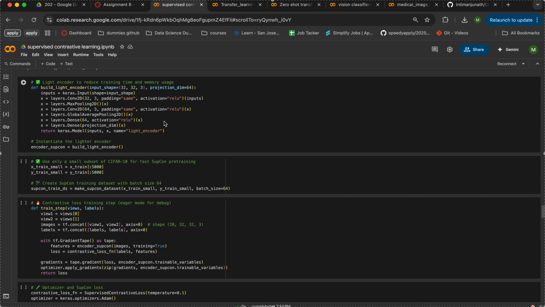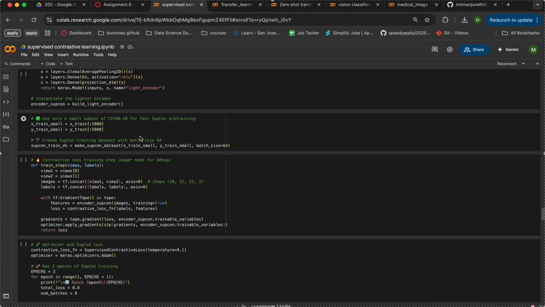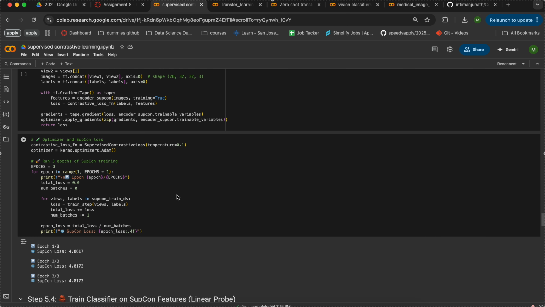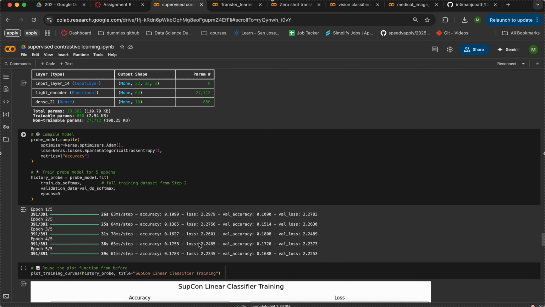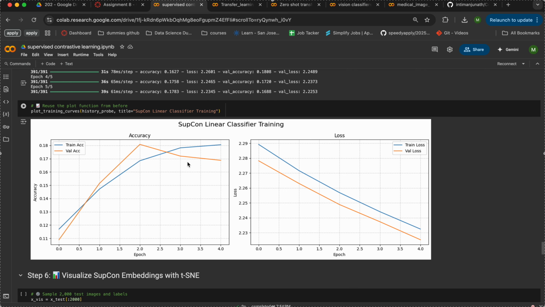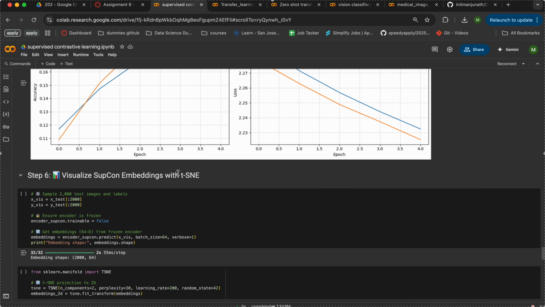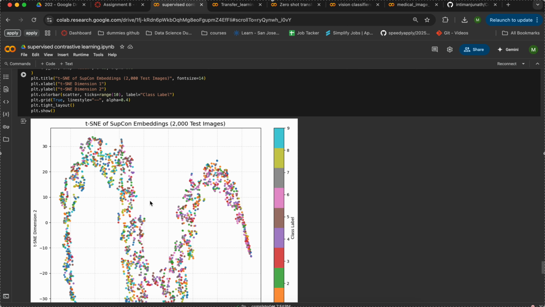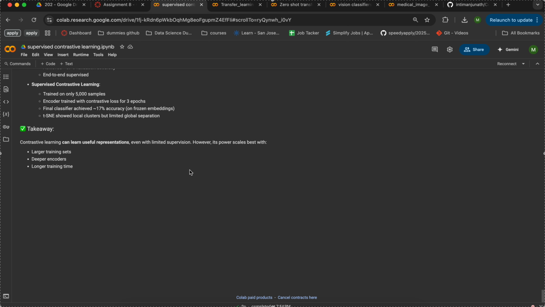So it was running on the CPU, so I reduced these things, and used just a small subset of the CIFAR-10 x-train and y-train data, and the contrastive loss for the training, and the optimizer for the SupCon loss, and this is the training classifier, and these are the results, the SupCon accuracy and the loss, and these are the visualizations for the embedding t-SNEs, the t-SNE SupCon embeddings, and this is the validation accuracy comparison for both of them.